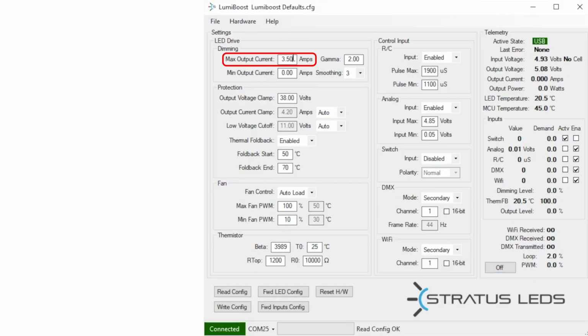Set the max output current to whatever is listed on the spec sheet. This is the most important parameter. Setting it too high will overdrive and potentially burn out your LED. Every time you change a value, click Write to save it to the Lumiboost.